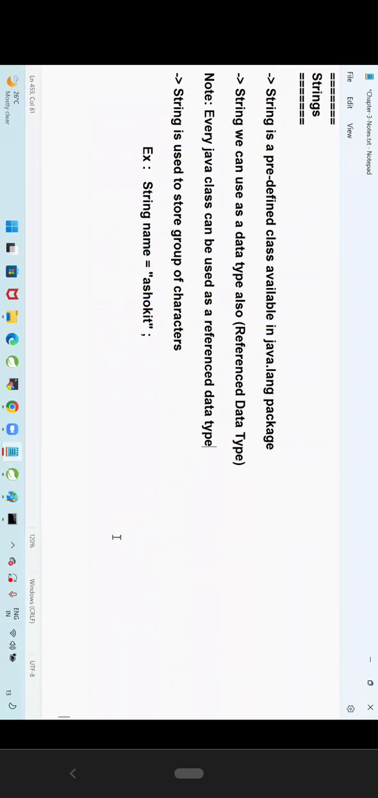If you are storing the data in single quotes, what is the meaning of that? It is a character type. If you want to store a single character, then you can go for the char type. If you want to store multiple characters, then you need to go for string.